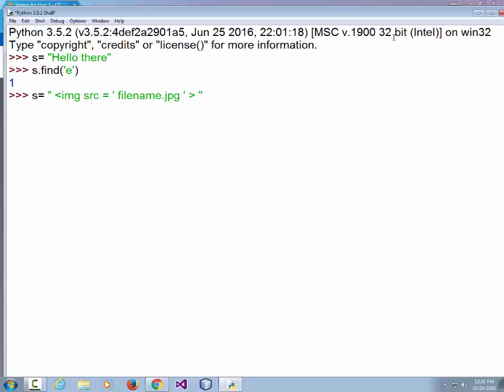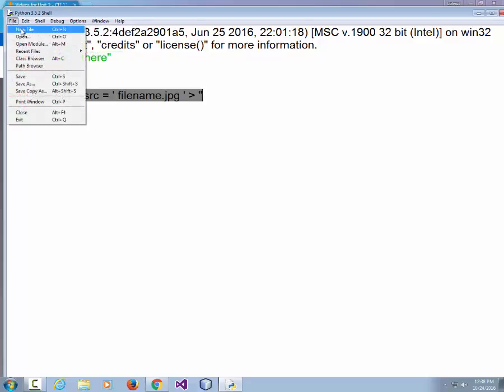Okay, so s is equal to double quote, angle brace, img src equals single quote, filename.jpg, another single quote, a close angle brace. And we're probably going to wind up making corrections to this, so just copy that line, highlight it all, choose edit copy, and let's put that inside a file.